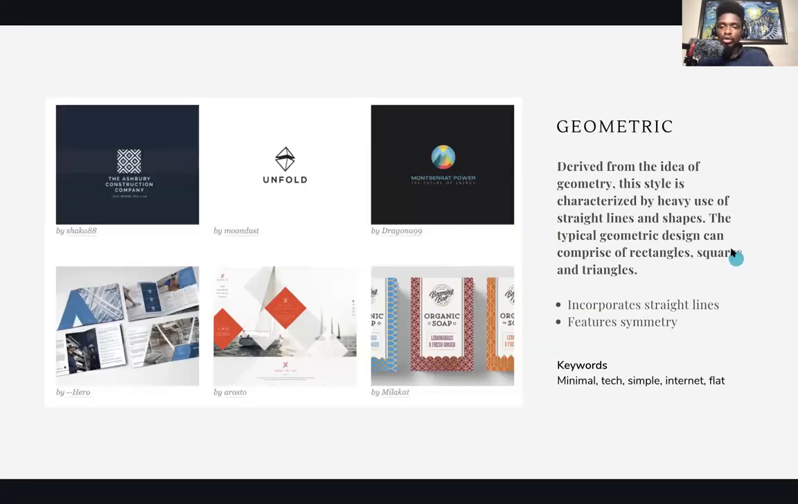Now, geometric design, obviously derived from geometry, so it's characterized by the use of heavy straight lines. You notice that geometric design style is often used majorly in organizations. Corporate organizations use this a lot, tech companies use this a lot, internet-related items use this a lot. Minimalist designs are mostly geometric. So you can start to see the intersection between the styles of design and design movements themselves. You can create, for example, a postmodernist movement style with geometric design.